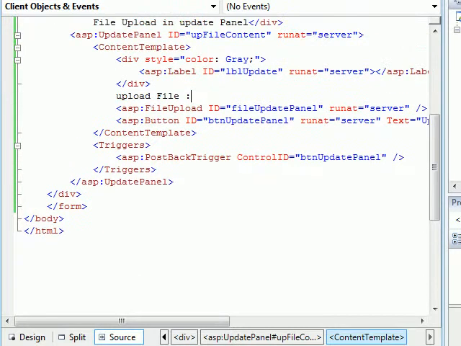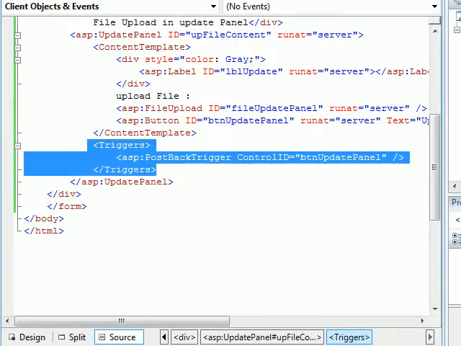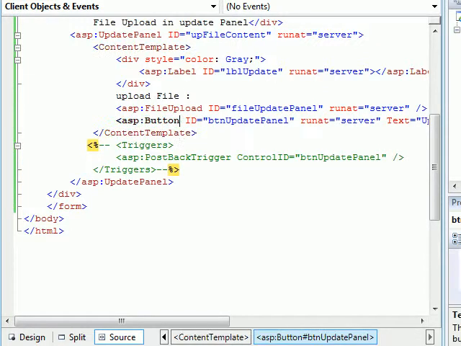Very simple thing. Please keep this in mind: when you're working with the file upload control inside an update panel, you've got to give it a postback. If you don't give it a postback, then it's not going to work. This is the way, you have registered your postback trigger over here. There's one more way, very useful when you deal with user controls and master pages like that.